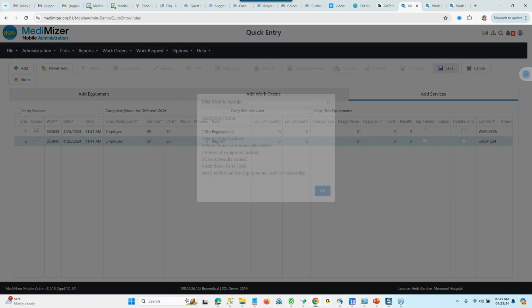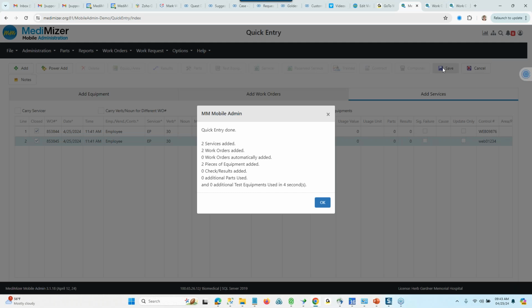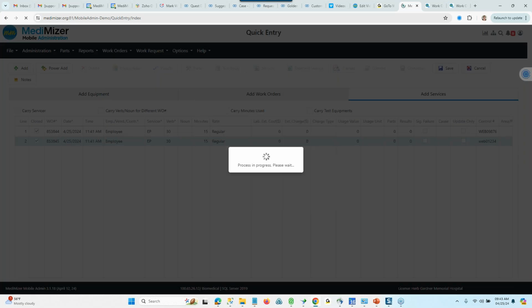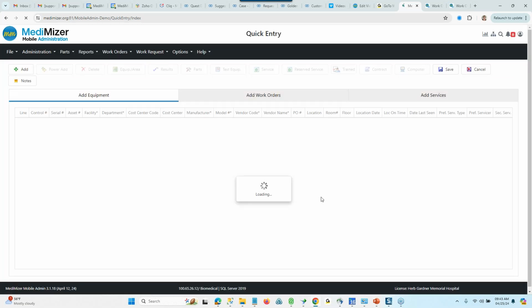So I'm going to get the process bar and it's going to let me know, okay, you added services, you added work orders, and you added pieces of equipment. And it lets me know the amount of time that it took to process the information. So I'm going to say, okay. All right, so I'm back to the blank quick entry form.